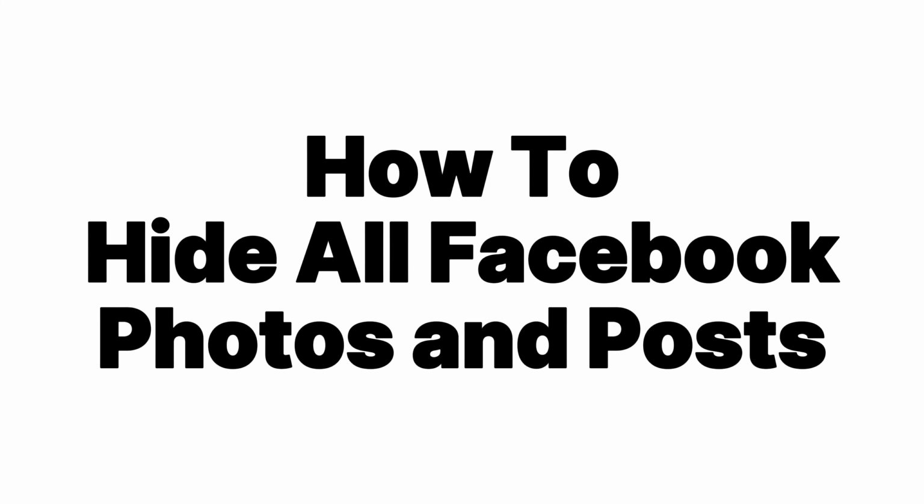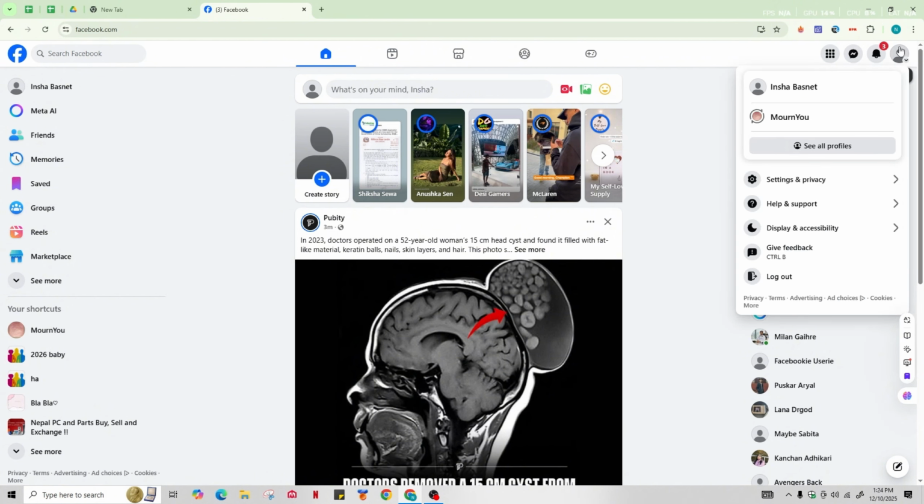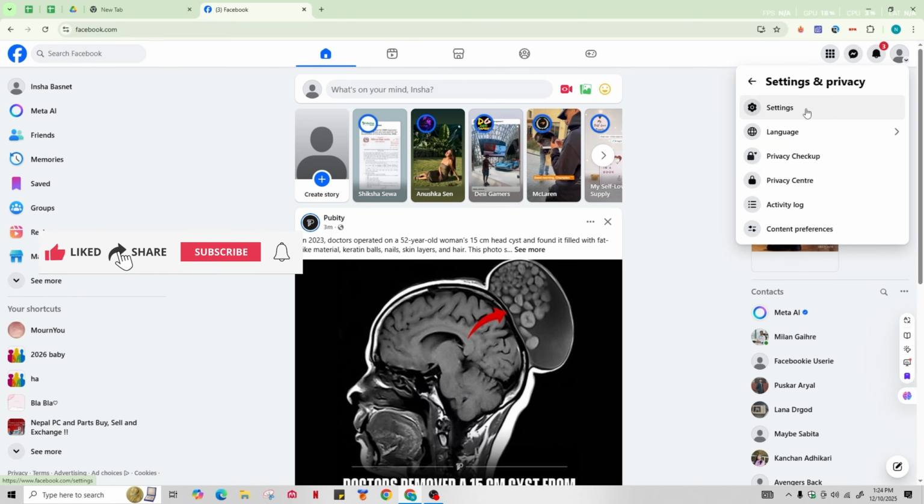Here's how to hide all of your photos and shared posts on Facebook from your friends and followers. You need to go to facebook.com or simply launch your Facebook application, log into your account, tap on the user icon in the top right corner of your screen, and then tap on Settings and Privacy. After that, go to Settings.